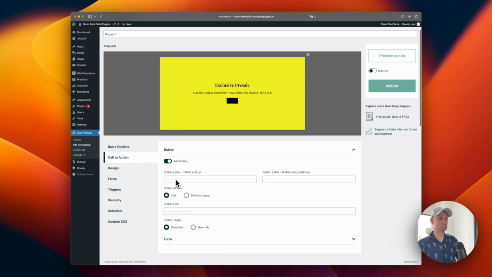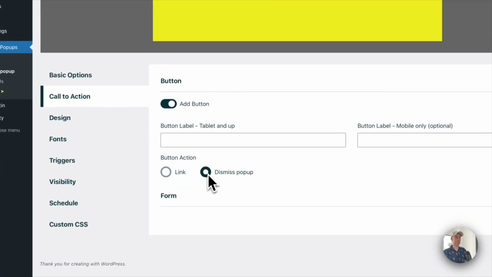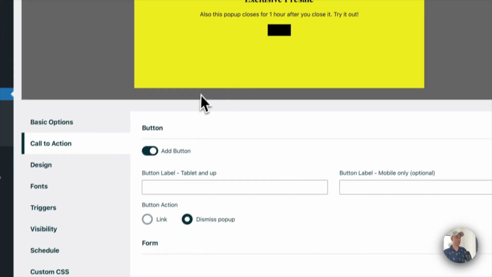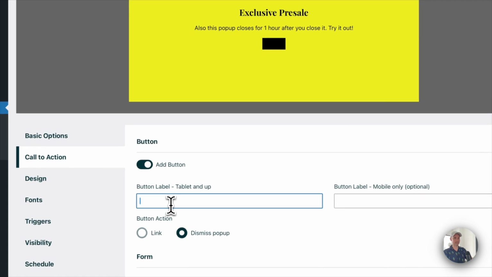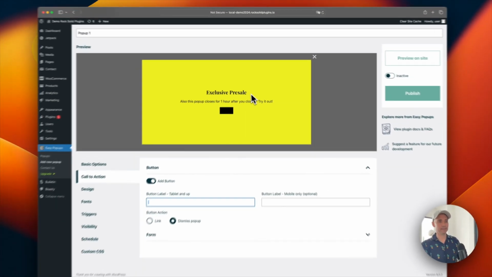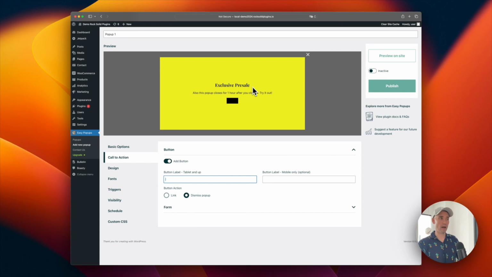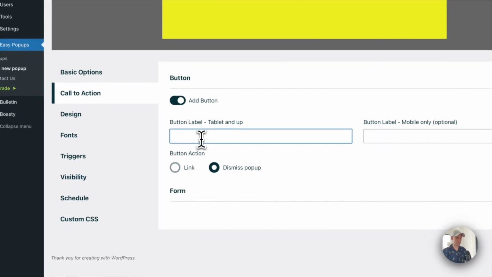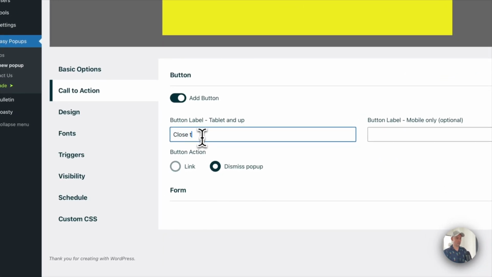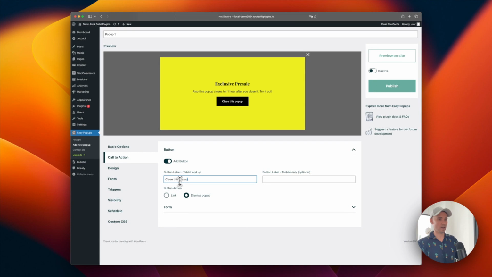And for the button, you can choose to have it link off to somewhere, or we can also choose to dismiss the pop-up, which means that once the user clicks that button or clicks the little X at the top right corner, it will hide it from the user the next time they visit the page. And you can specify the duration. We'll get to that in a second. So maybe we give this button a label of close this pop-up.